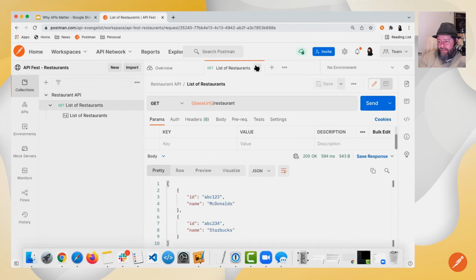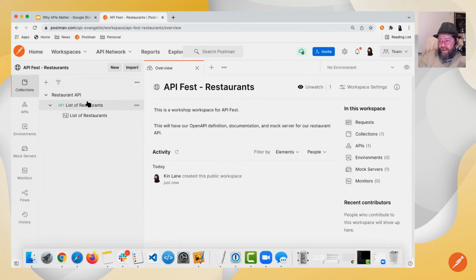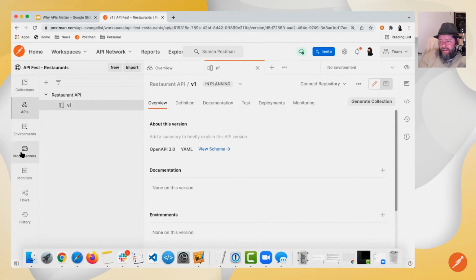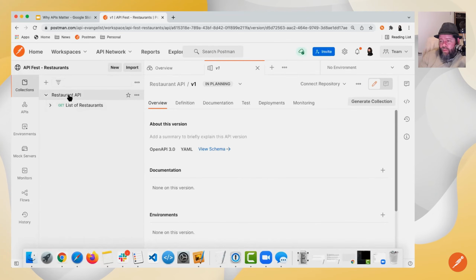And if you have control over the API, if you're part of this team and you're part of this workspace, you're also able to edit this. If you're not part of the workspace and this isn't a public workspace like it is, all you can do is fork it. But we just created an API. We created the OpenAPI definition, and then I generated a mock server, and then we have a collection here that we can run that API.